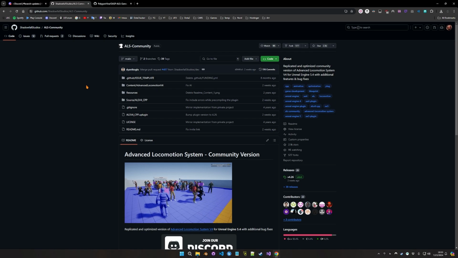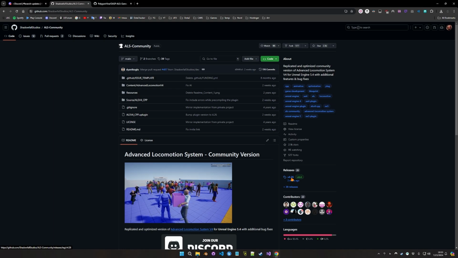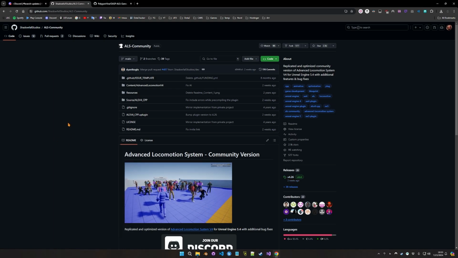For now, we're going to be looking at the tried and true ALS community version, and I'm going to see how to integrate this. This is presented as a plugin, so we'll have to add it to our project. It's version 0.26, so we should be able to make it work for 5 plus. We'll just have to compile the C++.